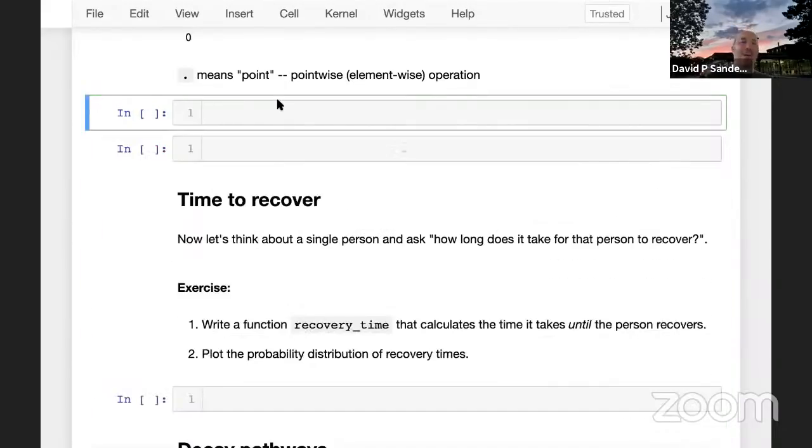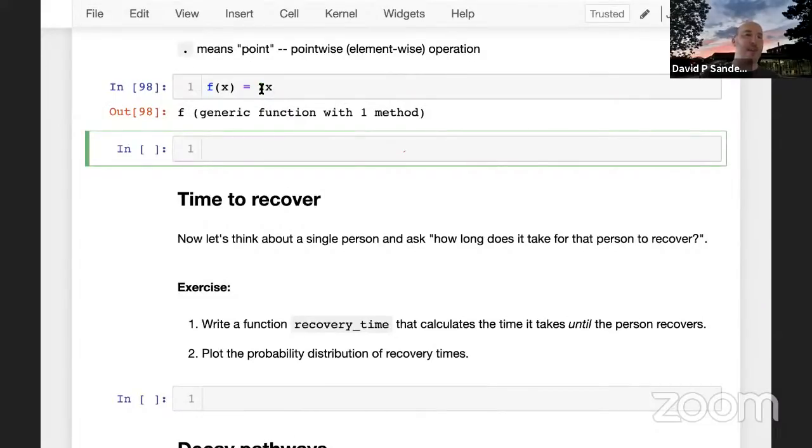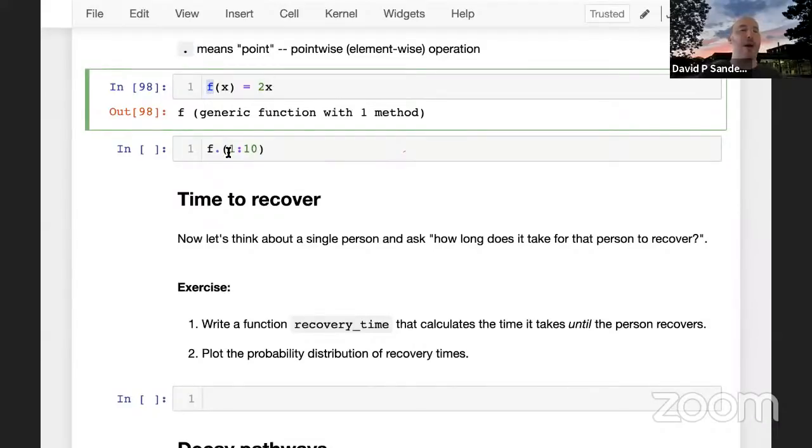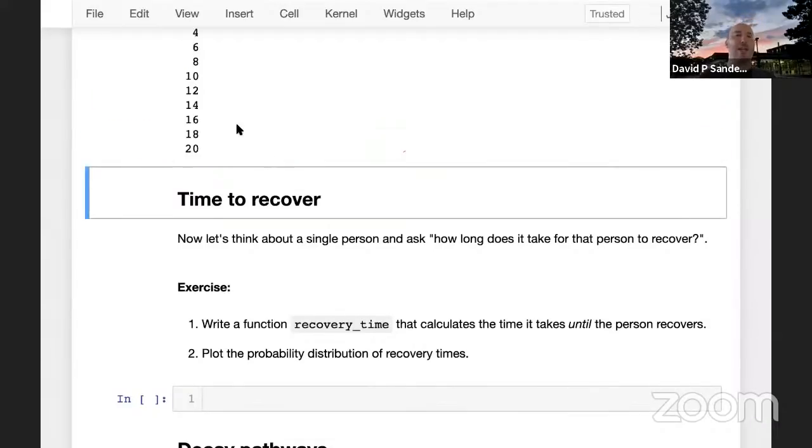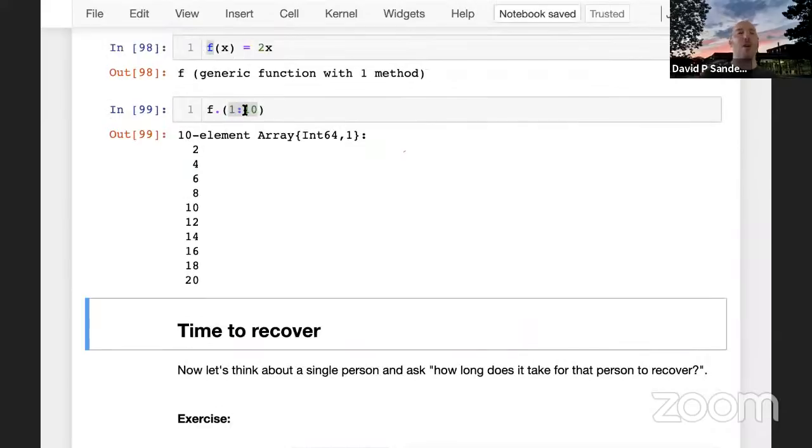Okay, so for example, f of x equals 2 times x. I can actually write that as 2x. You don't have to put the multiplication sign in if it's a literal number. And then I have f dot of 1 to 10. What is that going to do? It's going to apply this function f element by element to this range, and it'll give me 2 times each number in that range.